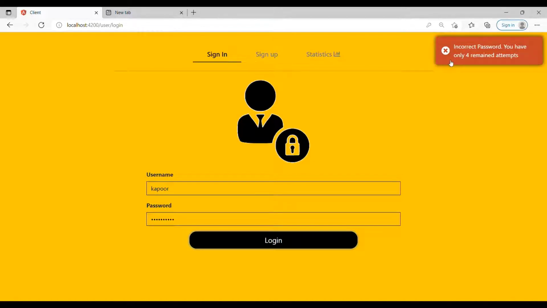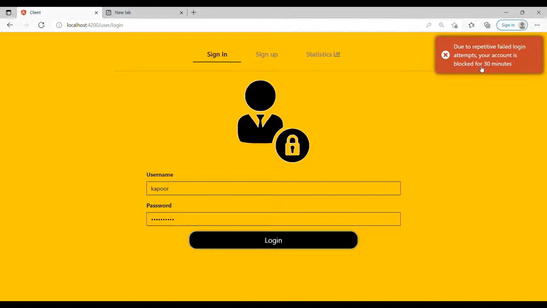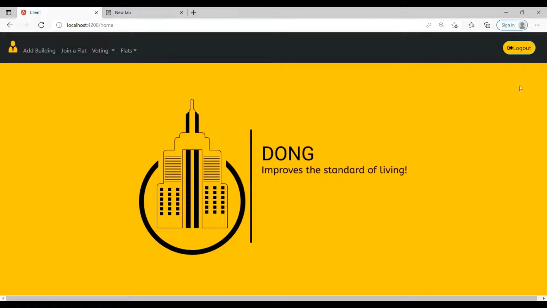Okay. So we have only 4 chances to enter the correct password, and after entering 5 incorrect passwords, your account is blocked for 30 minutes and you need to try again after 30 minutes. Now you can log in with the correct username and password. Okay, that's it. This is the main page when you log in to the app.